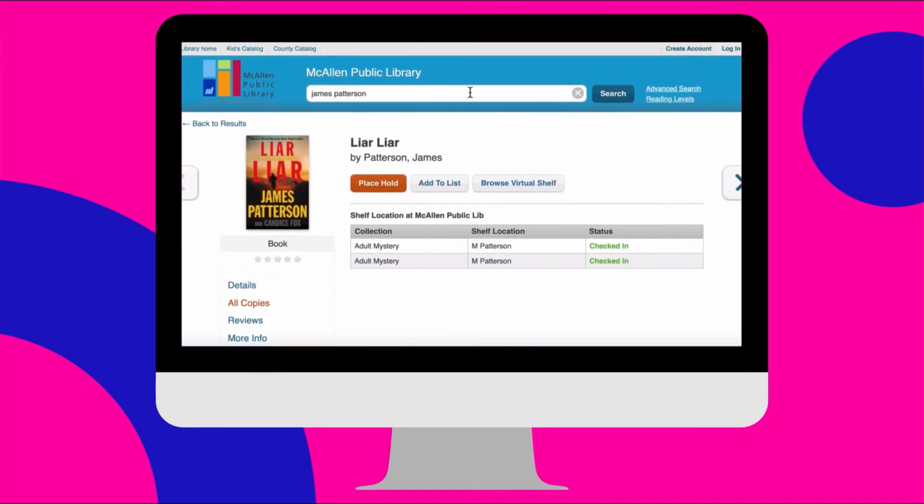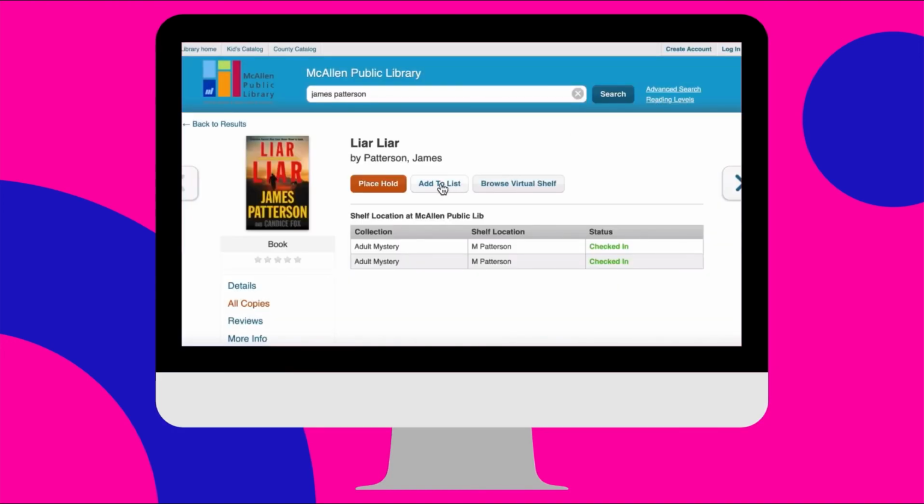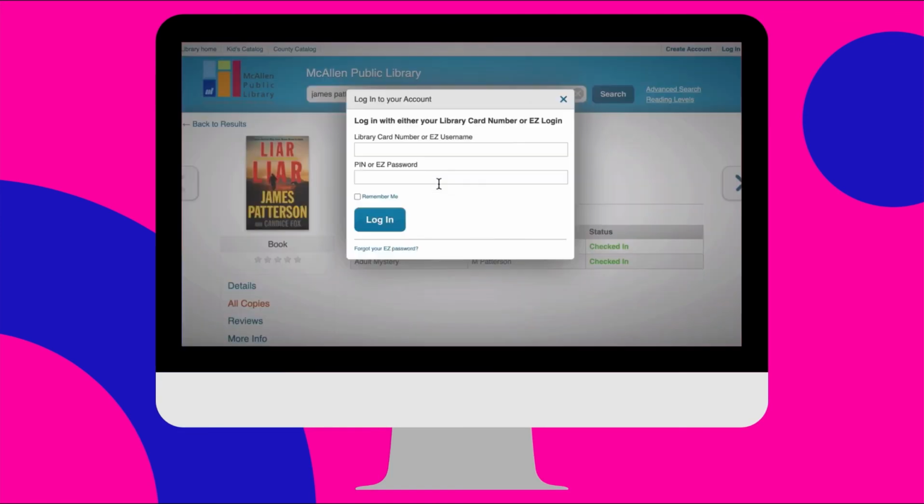One other kind of cool thing is the Browse Virtual Shelf feature right here. If you click on Browse Virtual Shelf, it'll show you what the books look like on the shelf, like the order that they are on the shelf, like as if you were at a bookstore. So if you ever miss kind of browsing the books at a bookstore, like let's say you're at home, but you want to know just everything that's in that area, you just click on Browse Virtual Shelf, and that's what that is.